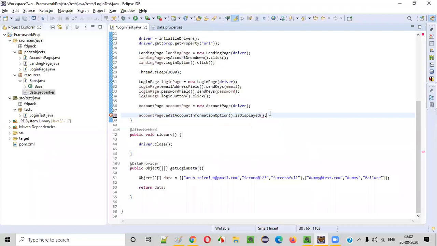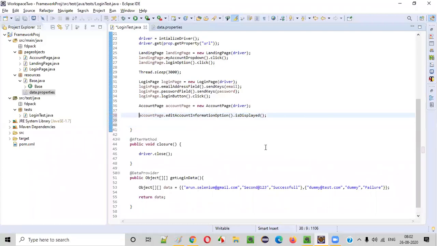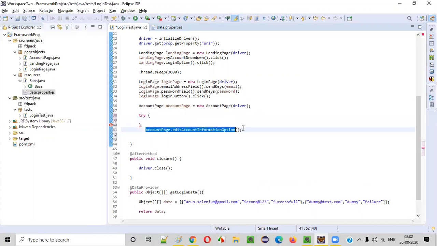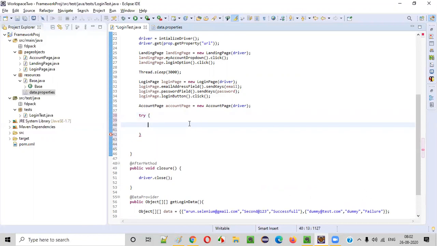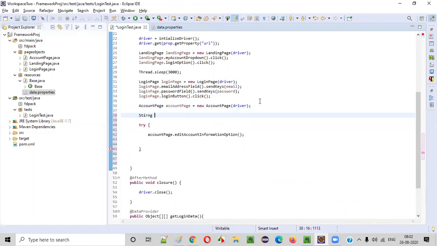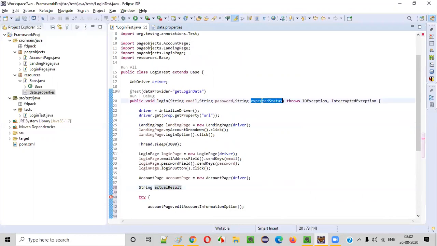This particular statement, okay, we'll put in a try catch block. Instead of printing like this is displayed and all, if this element is available, it means things are good, right? So here I'll put this inside a try block, and here I will add something like this. I'll say String actual result. Expected result is failure or success, we don't know.